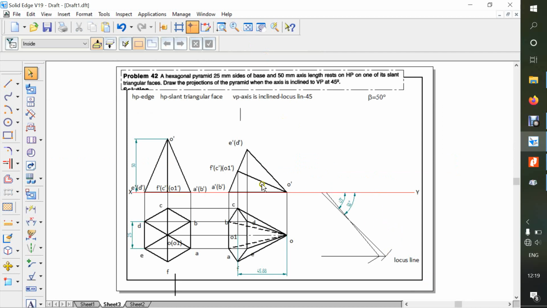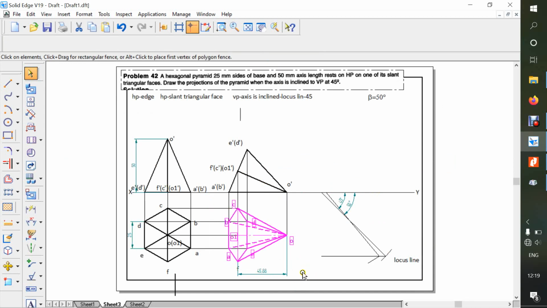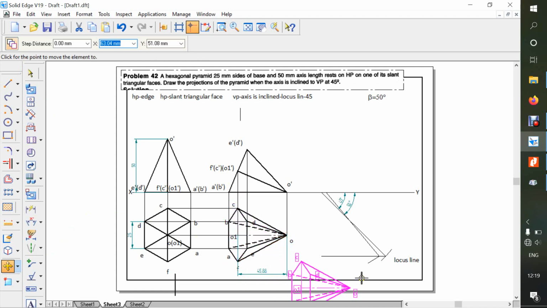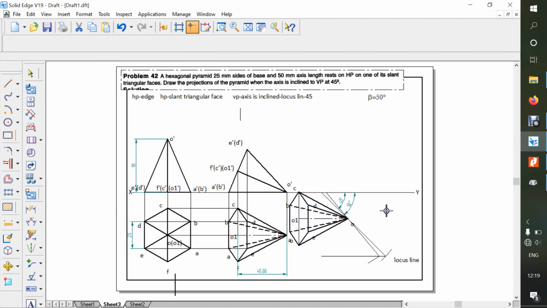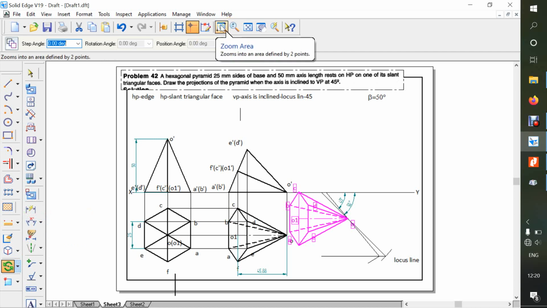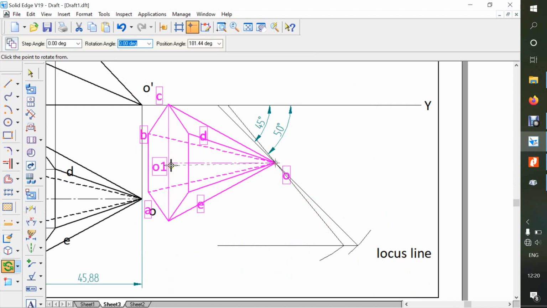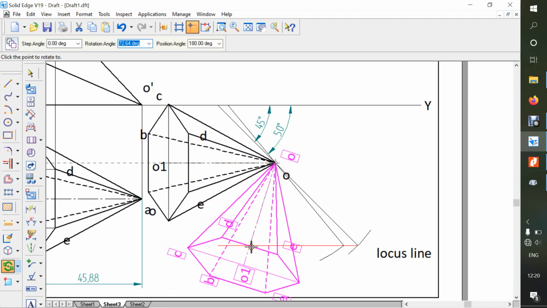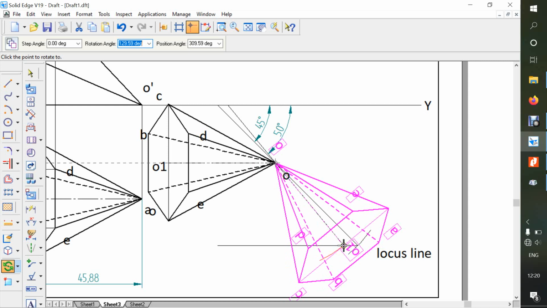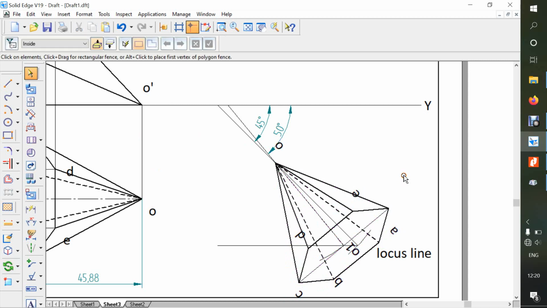Okay, so once this much is done, now select this whole pyramid. Okay, go to the move, have a copy, select O. Okay, so move on the arc, the center point will appear, click on the center point. Now go to the rotate, and zoom this part. First click on the O and next is the O1. So rotate and place it on the 50 degree line. That's it. This is what exactly you have to do.